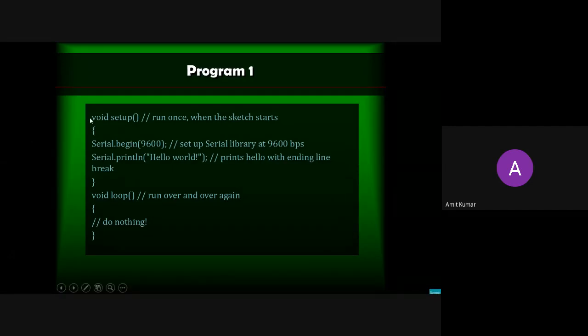First, void setup is there. Void setup means whatever you are writing in these brackets will be executed once. The first line written is serial begin. Whenever I write serial begin, that means I am specifying my baud rate, the rate at which I am going to transmit or receive the data. The hardware has a data rate of 9600 bits per second. So it will send 9600 bits in a second and it can receive 9600 bits in 1 second.